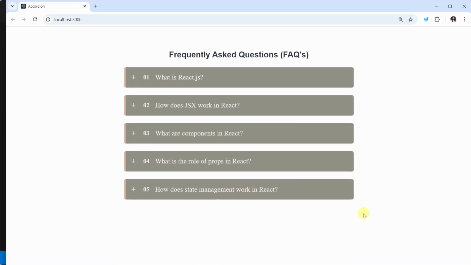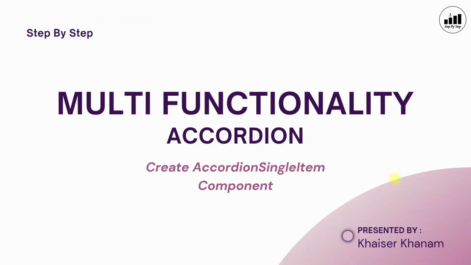So this is the first functionality of our accordion component, where we saw each and every item is independent of the other item's state. Let us now work on the second functionality of our accordion, that is, we are going to create an accordion single item component and each and every item is going to be dependent on the other items.